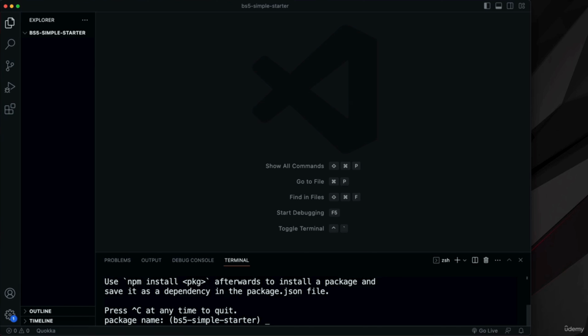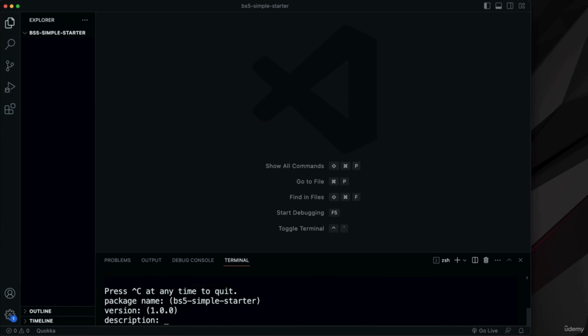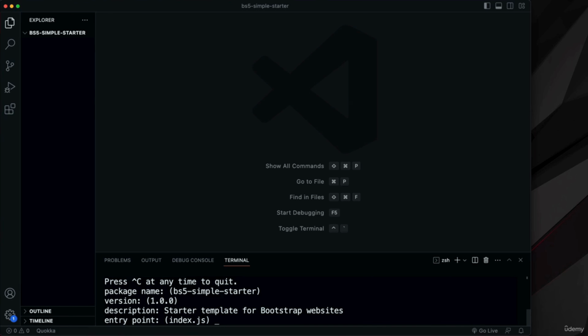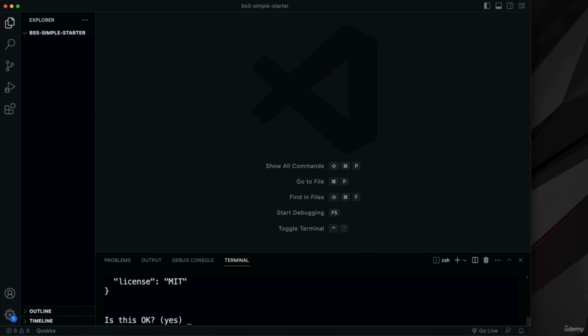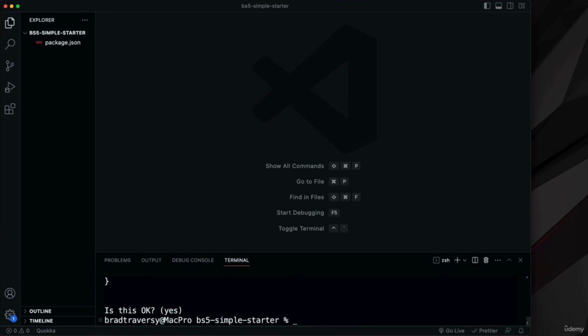So this is going to ask us some questions. We can just hit enter for the default. So I'm going to choose for the package name, the default version, that's fine. Description, I'll just say starter template for Bootstrap websites. And then entry point, that doesn't really matter for us. Keywords, feel free to put your own name here. And then license, I'll just put MIT. So is this okay? I'll hit enter.